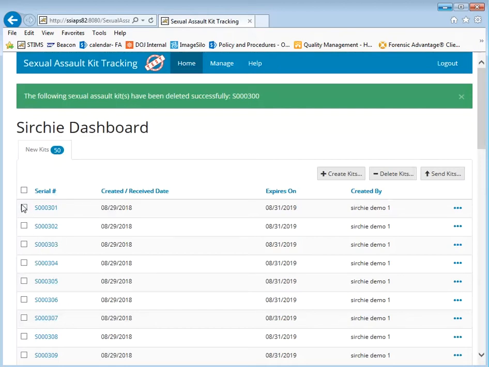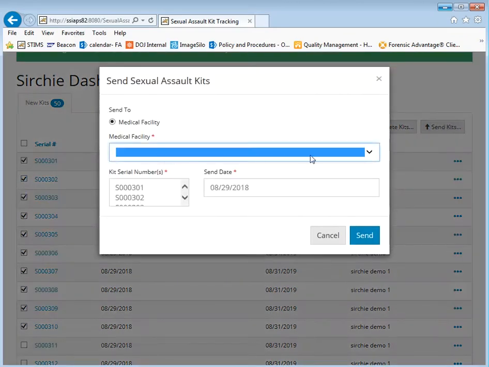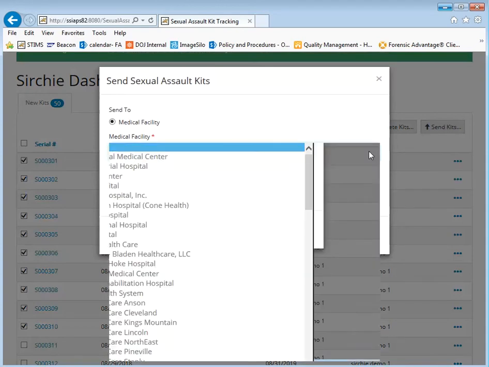Now an agency calls and requests some kits to be sent to you. You can select everything that you've created. You may create them in small batches as you need to send them, or you may create them all so that they're all available, and you can click on them individually to create your batch. Look at what you're getting ready to send, confirm that those are the same numbers, and click on the Send Kits button. This brings up a drop-down box.